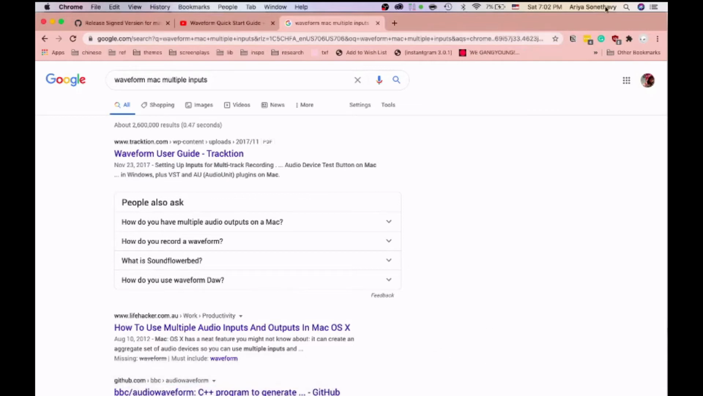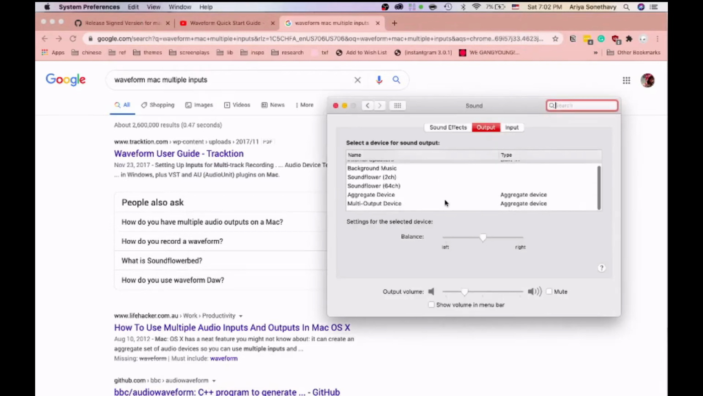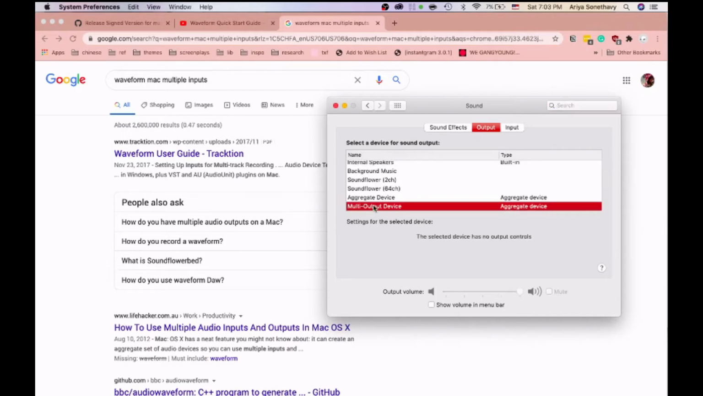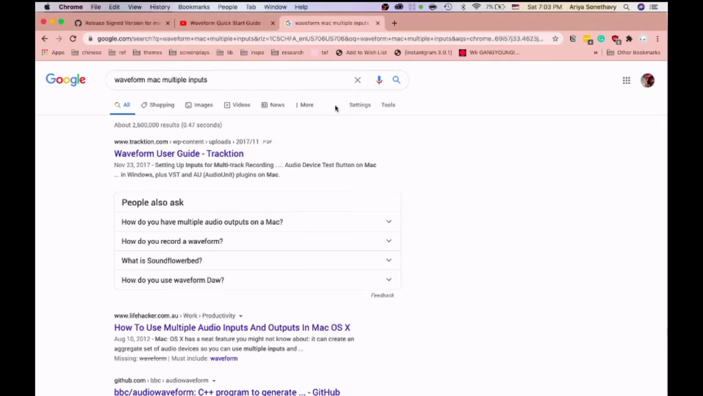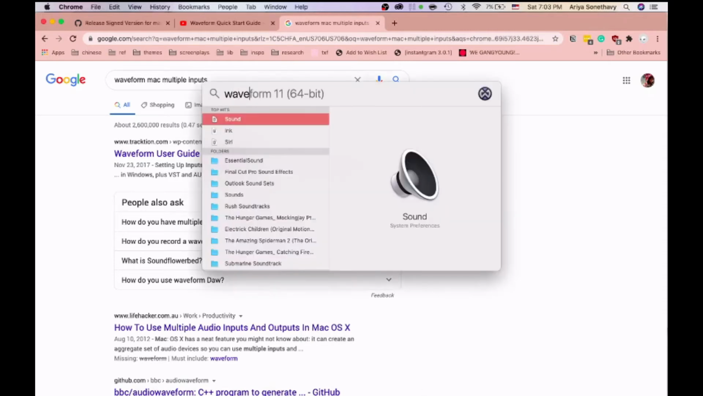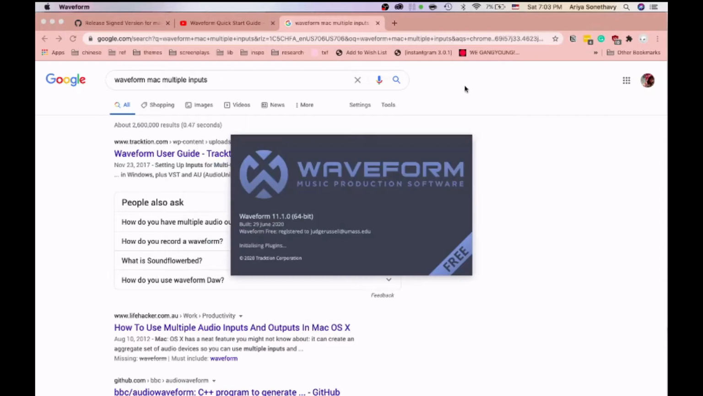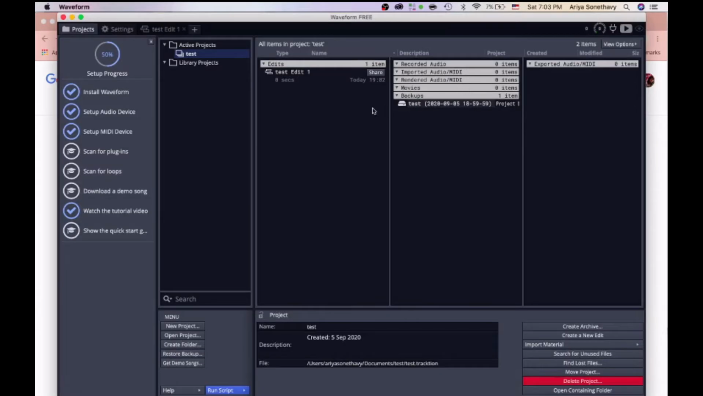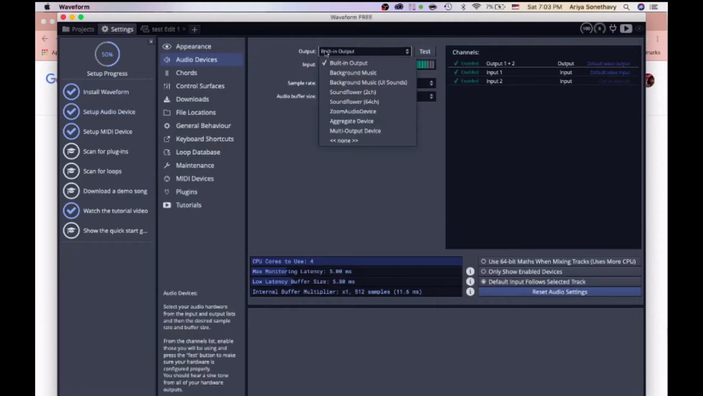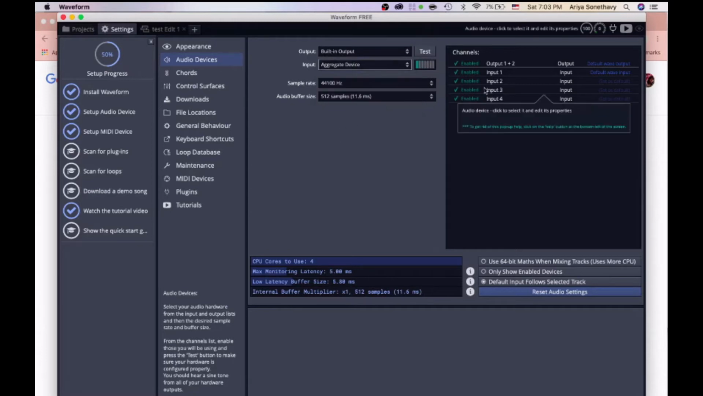So close out of Waveform just so that the settings can reset. And then open your sound settings and select the multi-output device as your output channel. Okay, and now you can open Waveform again. So then go into the audio device setup once more, and for the output, select built-in output, that's still fine. And for the input, select the aggregate device. This will allow the Soundflower channel and the microphone channel to both come in as separate inputs.